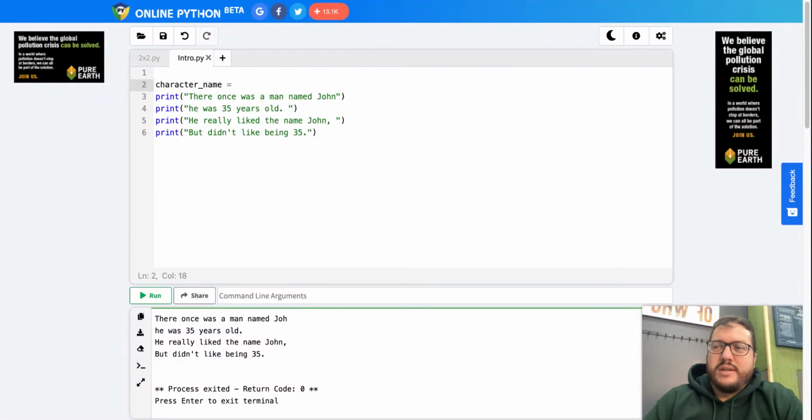I'm going to use the equal sign, but in programming, the equal sign isn't read as equals, it's read as gets, meaning that we are assigning a value or a string, as in this case, to this variable called character name. So character name gets "Al".